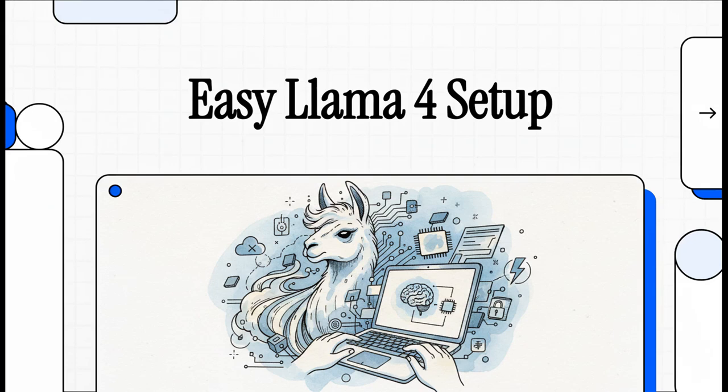All right, let's dive right in. Today, we are talking about Meta's brand new and incredibly powerful AI model, Llama 4. And the best part? We're going to show you how to run it right on your own computer. Yep, no cloud services, no monthly subscriptions, just pure, unadulterated AI power, all yours.